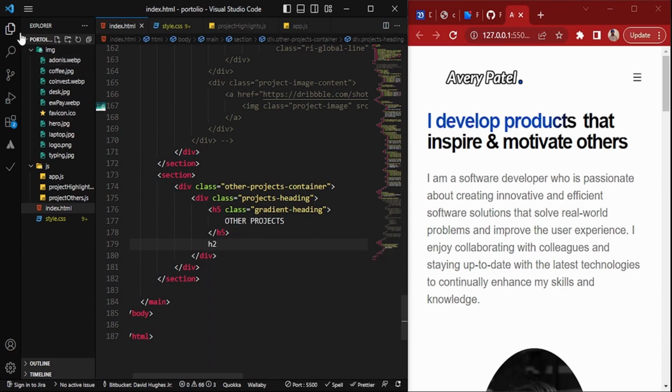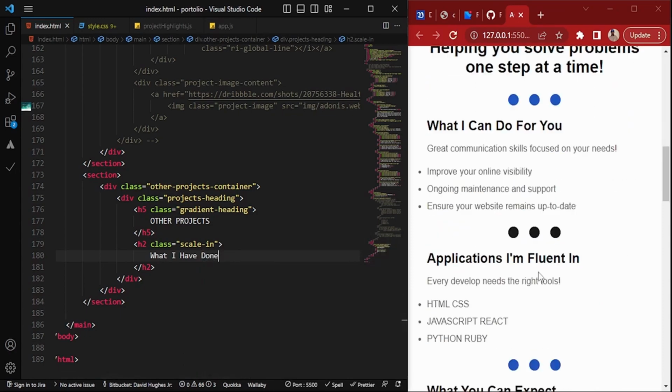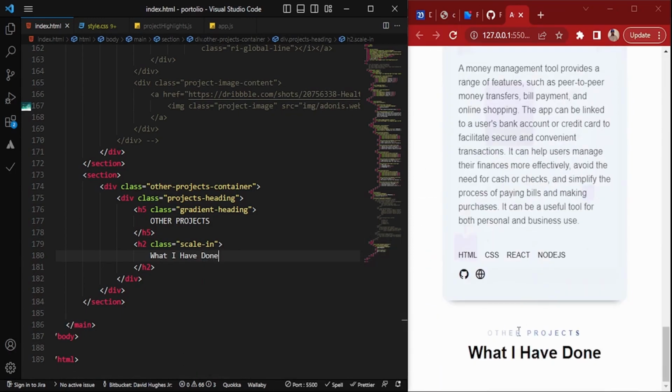So under the H5, what we're going to do is add an H2. And right here, let me get rid of this so we can see some more lines here. All right, that looks a whole lot better. And so this H2, we're going to add a class, and then the class will be scale-in. So scale-in. And these classes, the scale-in and all these kind of active classes will make sense once we get into the intersection observer. All right, so what we're going to do now is going to say what I have done, like this. All right, scroll down a little bit. So here we go, other projects, what I have done. That's what you should see here.